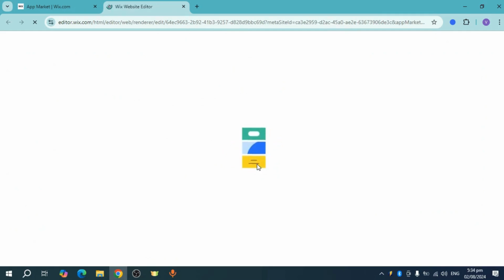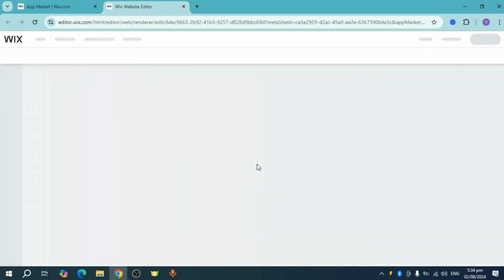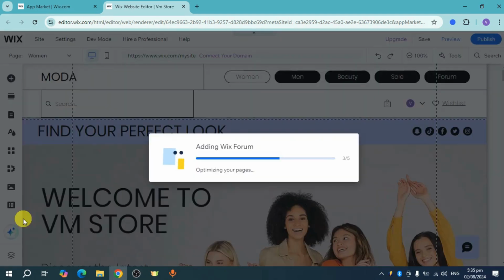So on your Wix website editor, you should be able to load in here the Wix forum button that will enable it onto your site. So it's actually added in the app catalogs or preferences on your actual site. As you can see right now, Wix forum has been added. So just head over and wait for this to be added.